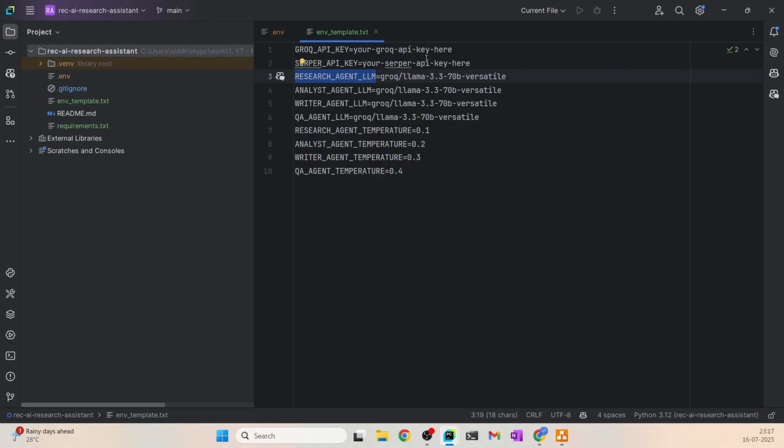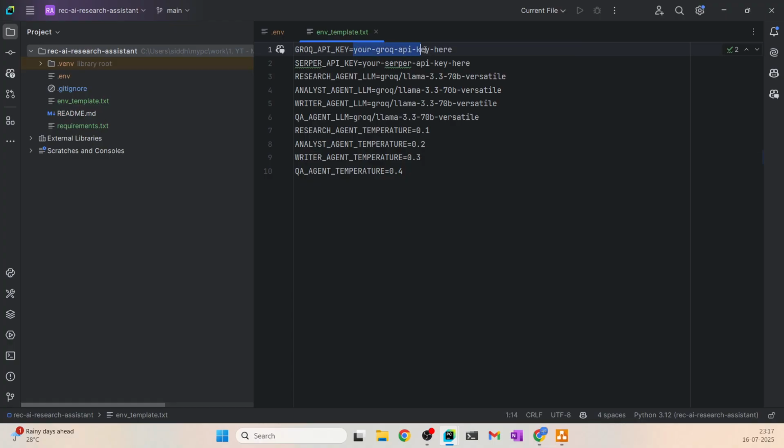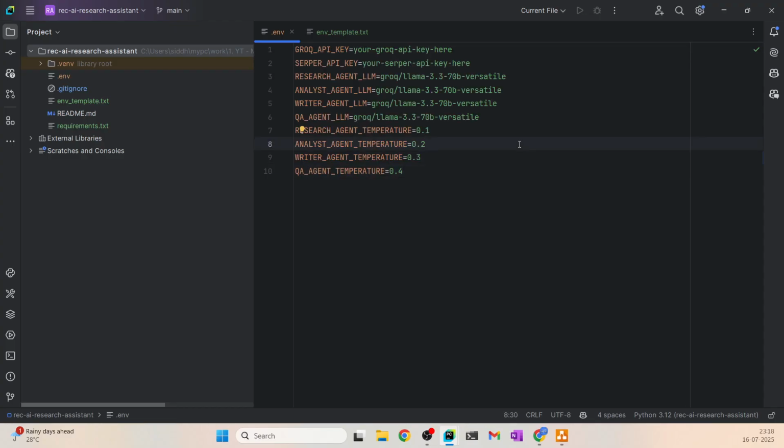The reason is you shouldn't save your API keys in your env file and then push it, because anyone can use it, right? So you shouldn't do that. Rather, env files should not be pushed, but env template.txt can be pushed to GitHub with template or placeholder values, as you can see. So here we have your Grok API key, Serper API key, and so on. I'll copy this entire thing and paste it over here. This is the first step that you can do.